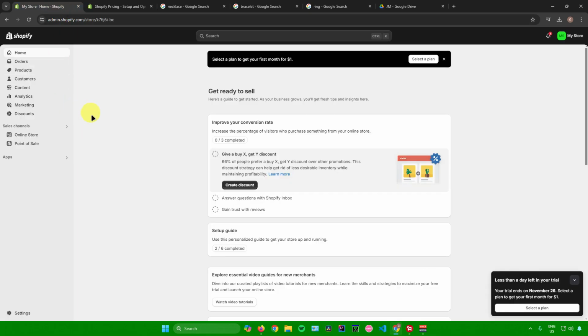So the big question is, why should you use Shopify for dropshipping? Well, Shopify allows you to sell your products online and of course manage everything in one place. So it has features like checking out your analytics, making discounts, and of course customizing your online store.